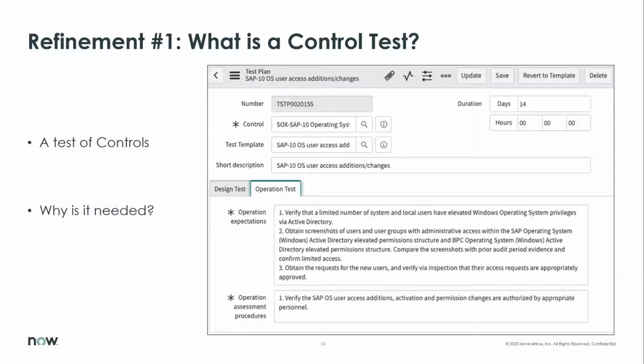So the question they're answering is: is what you are doing reproducible? This will tell them if there's consistency in your process and that there's evidence to support that. Very cool. So how do we generate a control test?